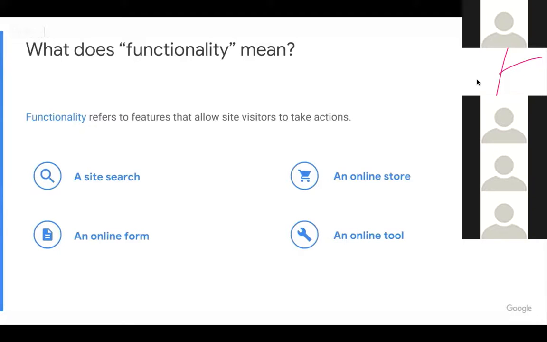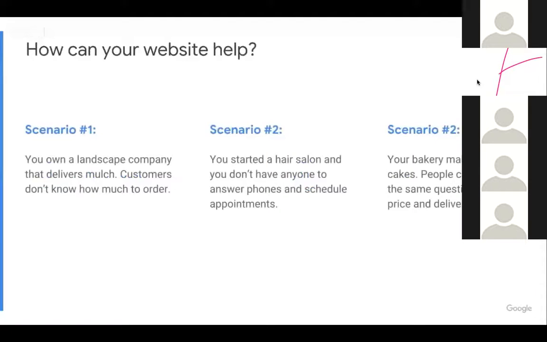I want to go into a couple of examples here. Functionality can help support your business's goals. Let's look at 3 scenarios. First, a locally owned landscaping company delivers mulch to homes, but most homeowners order too much or order too little. A way to help would be to create an online mulch calculator. Customers enter the dimensions of their mulch beds and the depth they want, and the calculator will tell them how many cubic yards they need to order.